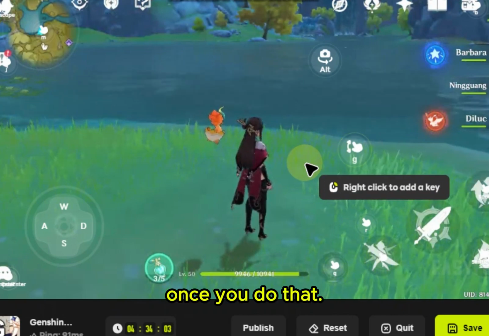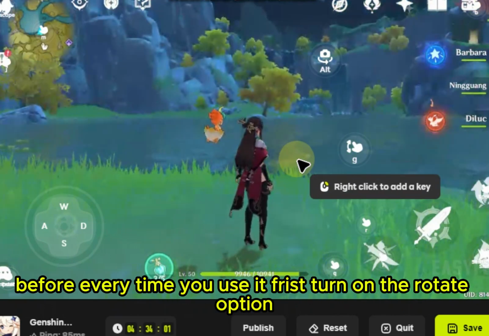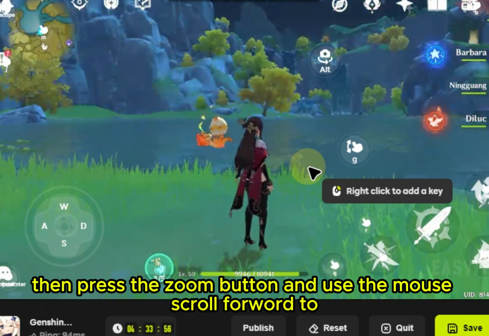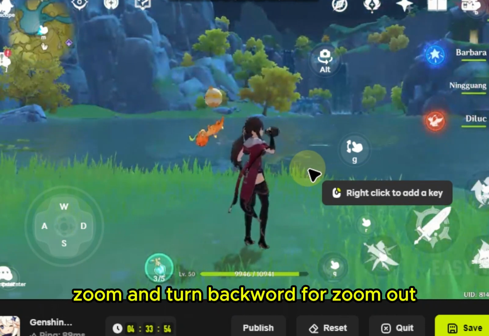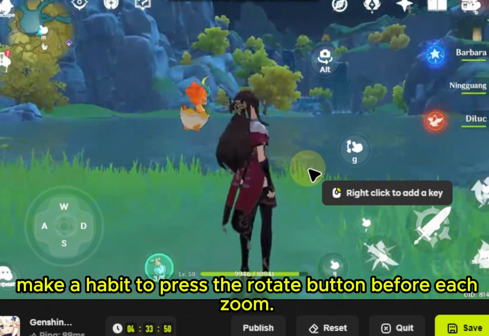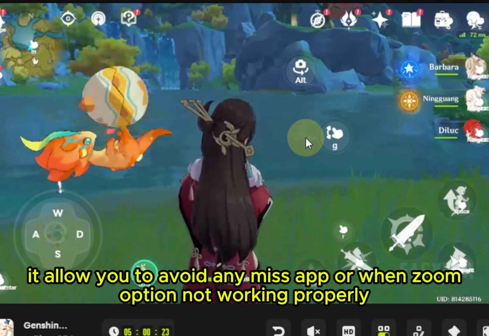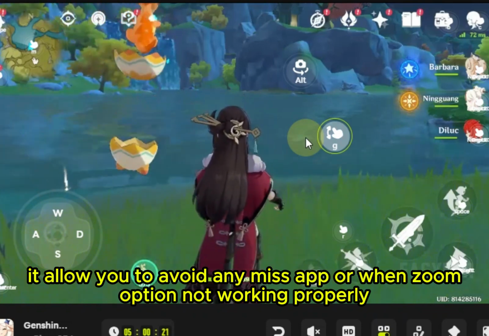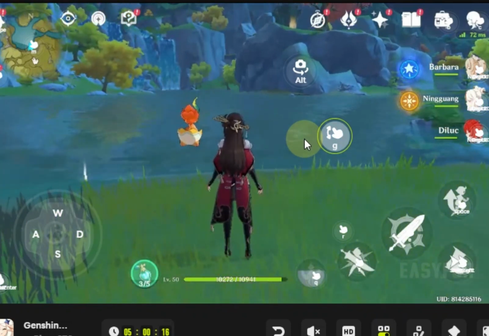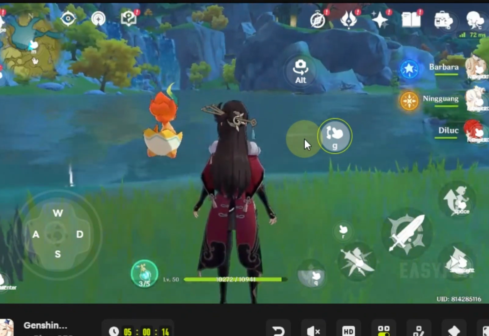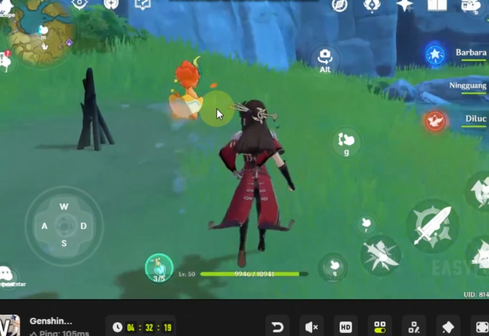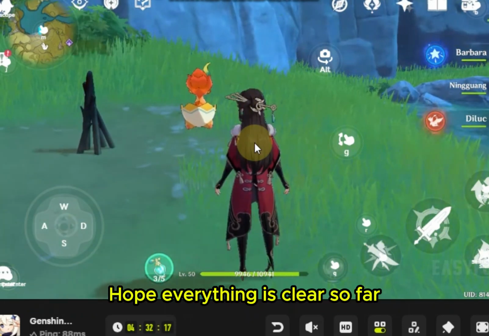Once you do that, every time before you use it, first turn on the rotate option, then press the zoom button and use the mouse scroll forward to zoom in and turn backward for zoom out. Make a habit to press the rotate button before each zoom. It allows you to avoid any mishap or when the zoom option is not working properly. That is zoom in button. Hope everything is clear so far.